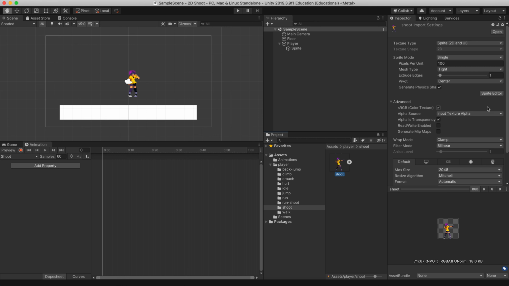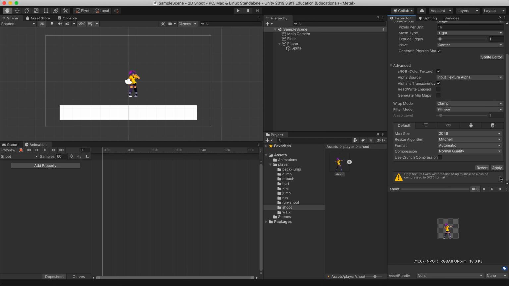One thing we are going to change is the pixels per unit. At the moment that's 100. We're going to change that to 16 pixels per unit, and then we are just going to scroll down and click apply.